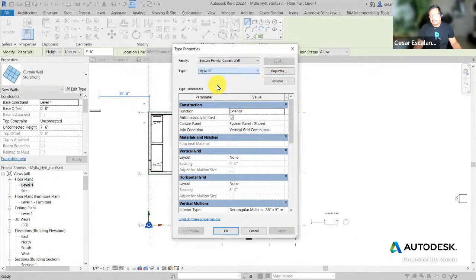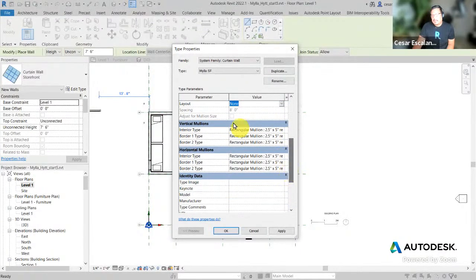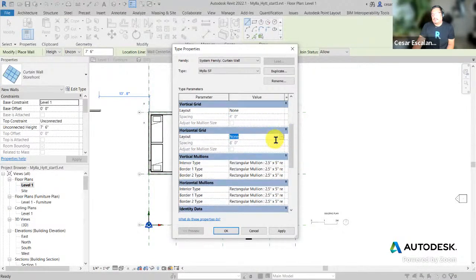I have it here already. Mila SF. Duplicate, rename. And then the rules I'm going to change for this type are no vertical grids, no horizontal grids. So just change this to none. Vertical layout, none. Horizontal layout, none. And that's it. The rest of the mullions for the interior, exterior, and boundaries are going to be 2.5 by 5.